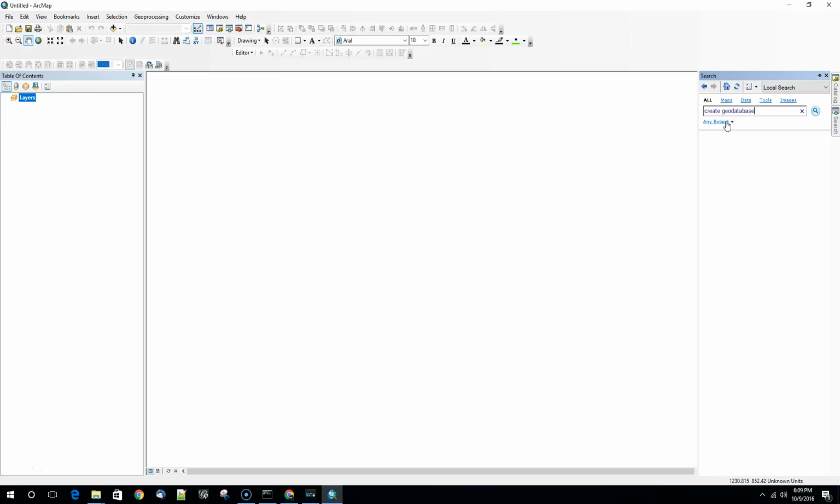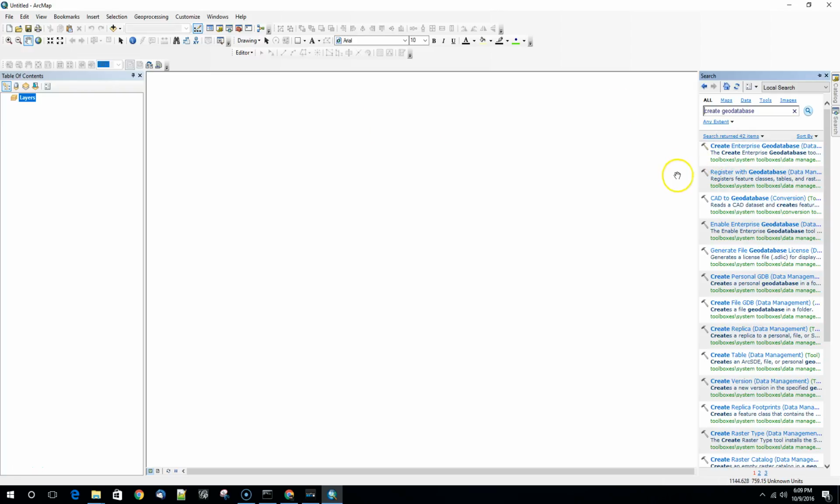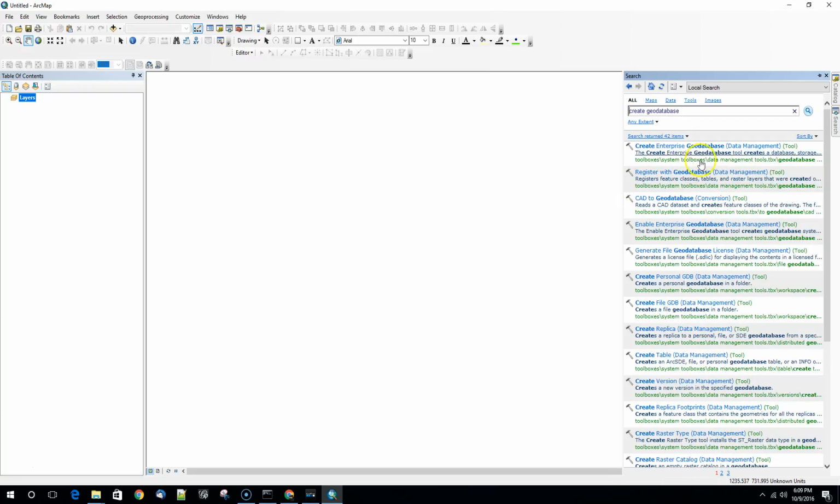And there are three different kinds of geodatabases that we work with commonly. So we've got enterprise geodatabases, we've got file geodatabases, and we've got personal geodatabases. And you'll see that some of these are abbreviated with GDB. We're going to create both file and personal geodatabases here, just as an example.